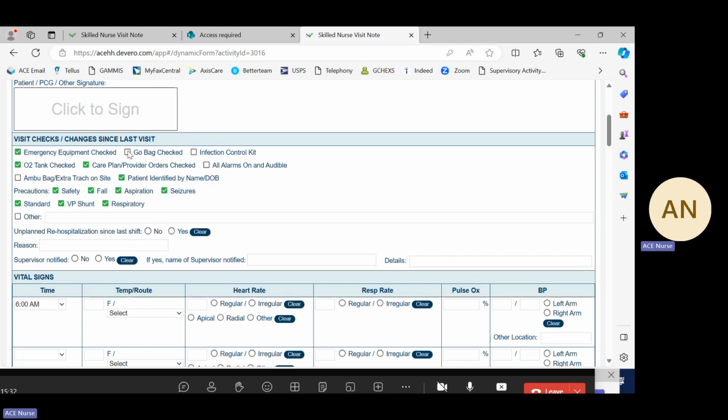And then this go bag check is for ventilator patients mostly. If your client is on a ventilator, they have to have this bag. And you have to check this bag, making sure this bag is secure and intact. That mostly pertains to ventilator patients, and sometimes it can pertain to BiPAP and CPAP patients because their CPAP and BiPAP machine also has a bag to it. Infection control kit. If your client has an infection control kit in the home, you check on the infection control kit.